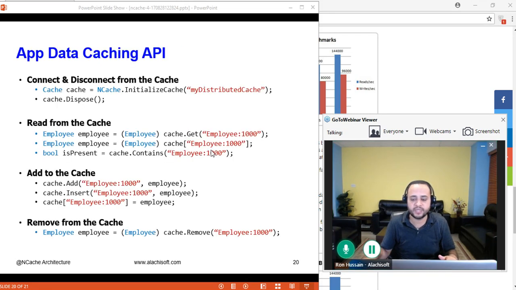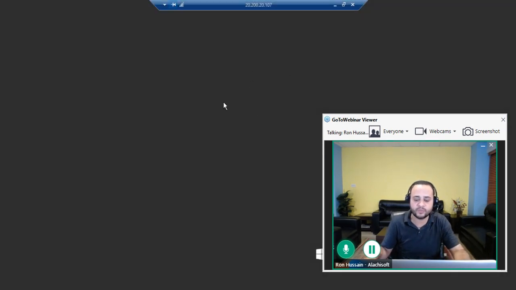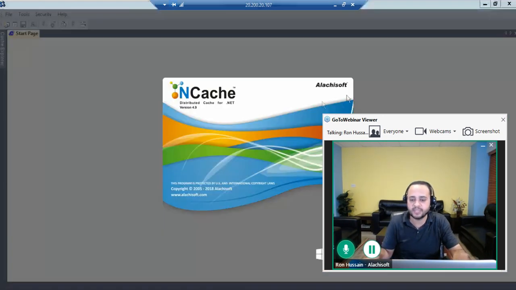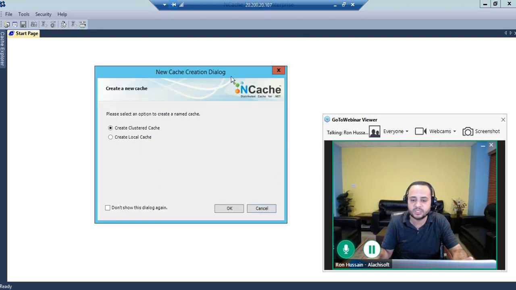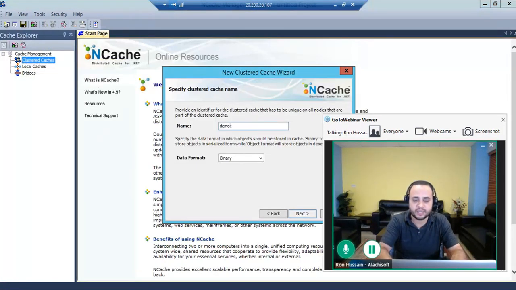This is our API. Let me give you a quick overview of NCache configuration and the NCache management tool. You would simply download the NCache product from our website, install it, and then we have command line tools as well as PowerShell tools. And as a matter of fact, we have a management tool as well. You can simply create a clustered cache and start playing around with it.